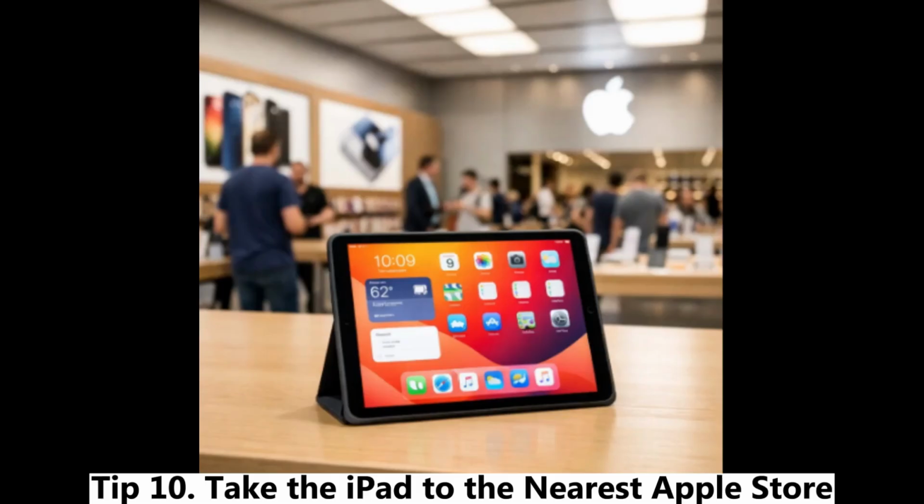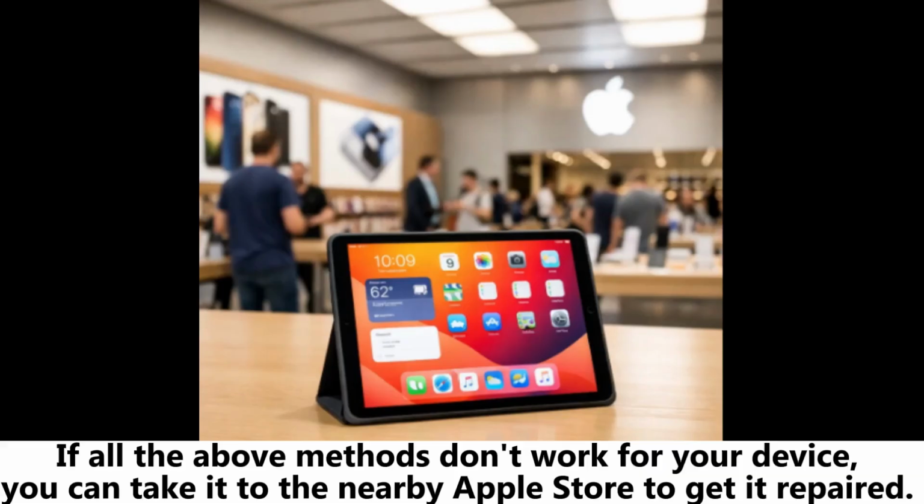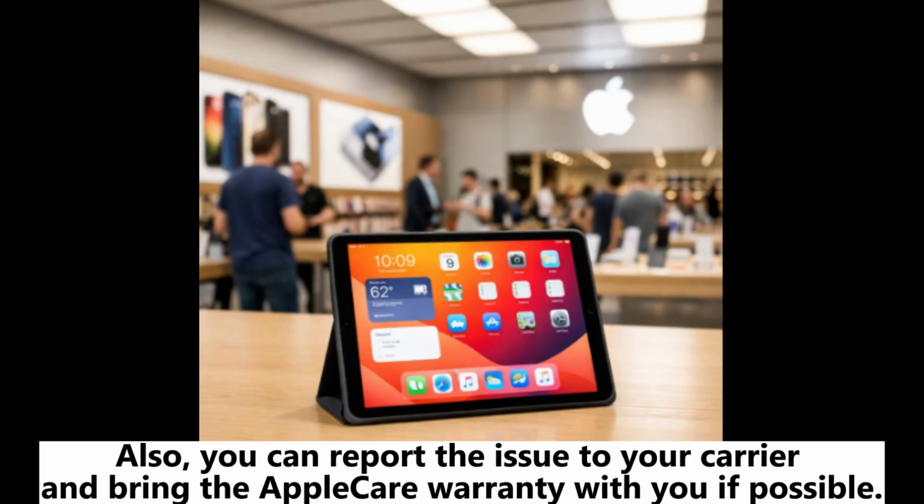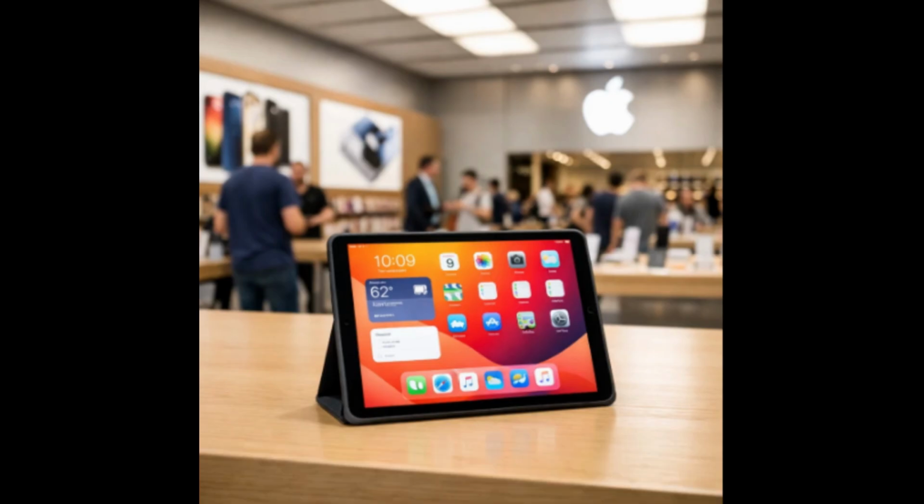Tip 10. Take the iPad to the nearest Apple Store. If all the above methods don't work for your device, you can take it to the nearby Apple Store to get it repaired. Also, you can report the issue to your carrier and bring the AppleCare warranty with you if possible.